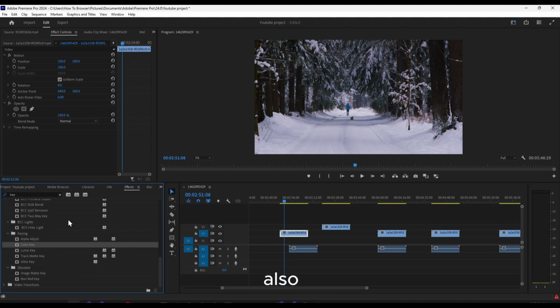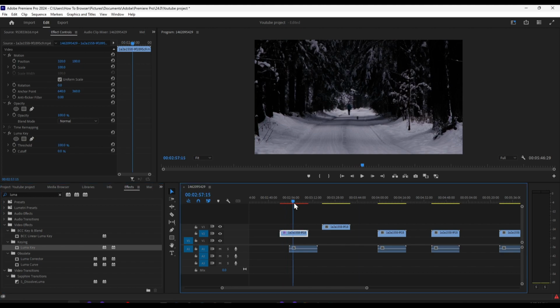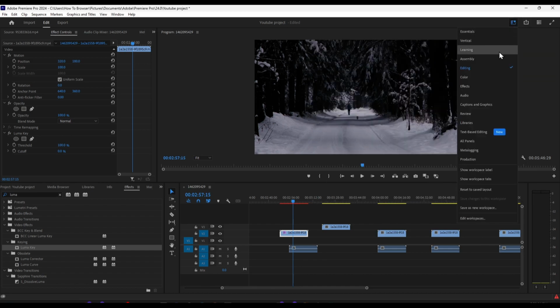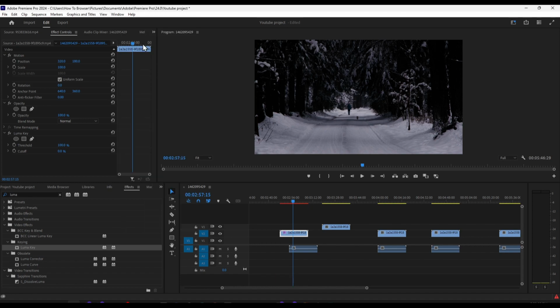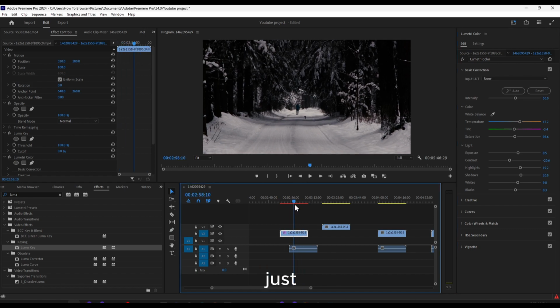So now you can also go in effects, and here I can add Luma key, and here or here you can enable color and click on auto. This will just give you better results for your video. You can also white balance and select maybe dark. This is a great option as well.